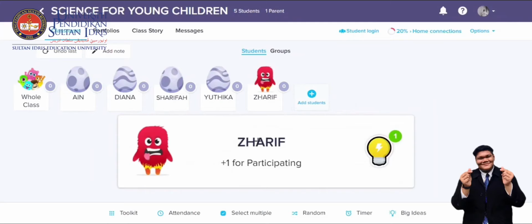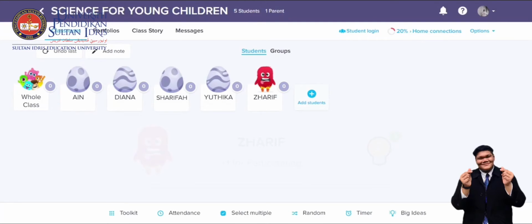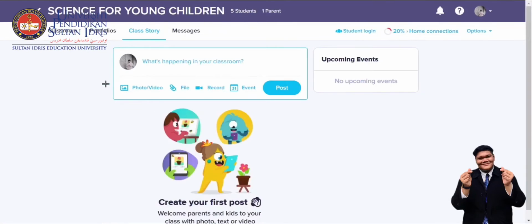So there's a point for Zharif. Then the children will get a notification from their gadget. Alright, this application is suitable for engagement from the teacher, the children, and also their parent.